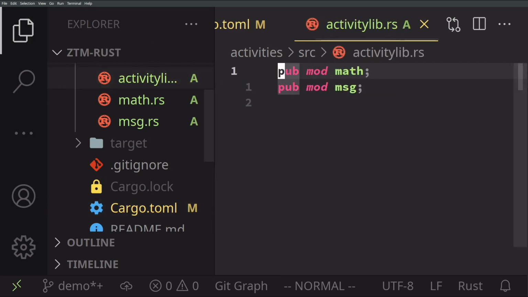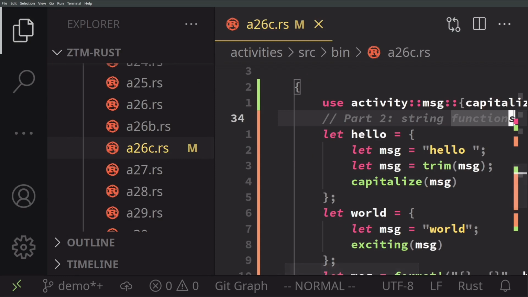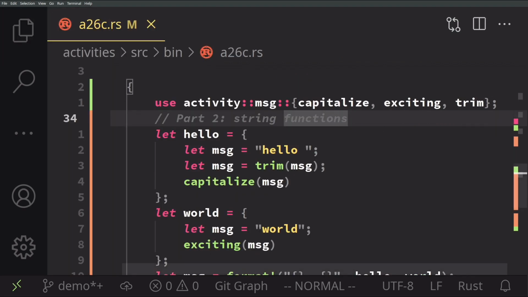Within that activity lib, we have two modules declared. They're both made public. That way they can be accessed outside of this module. We use pub, mod, and the name of the module. We have a math module and a messaging module, and both of those modules just contain the code that we need. Back in our source program, we use the activity module, and then we can just access the modules like we normally would with inline functions and modules.